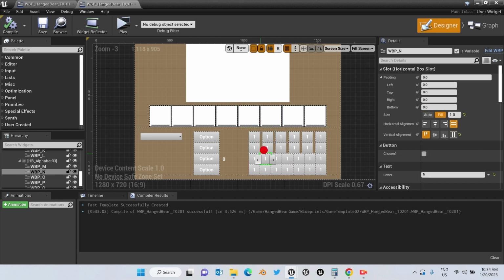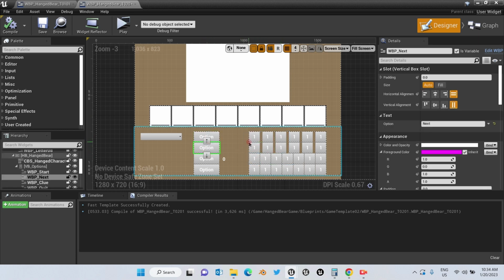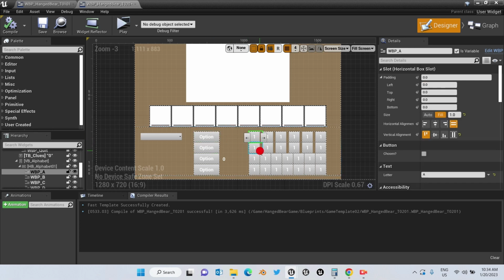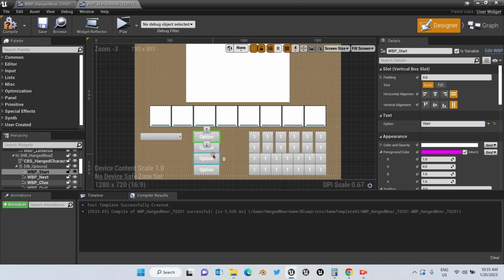Here's the alphabet. As you can see, it is also customized buttons, just like the option buttons, but these are different ones. These are for the alphabet and these are for the options. You can change these ones as you like.